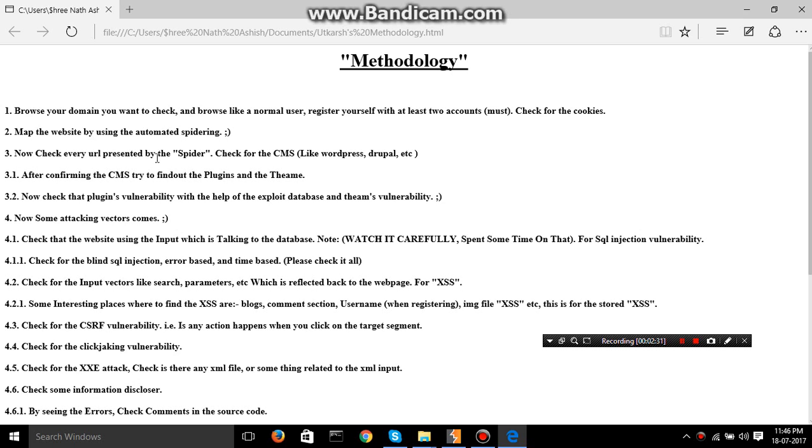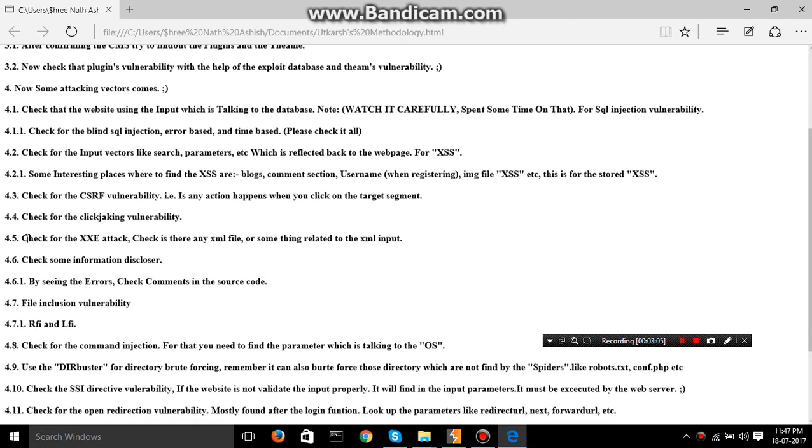Exploit Database means there are a lot of attackers who base their methods on how they attack the website. So when you find out the plugin vulnerability, you can go to Exploit Database and sometimes you can pick up the exact location, the exact path of the vulnerability. So it's sometimes very important. Now some attack vectors come. I will make separate videos of each vector.